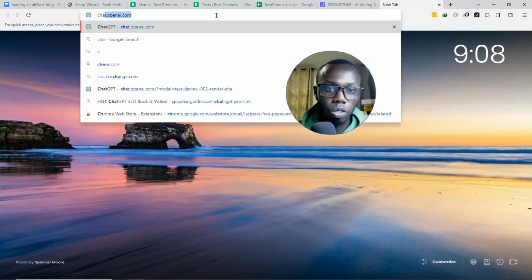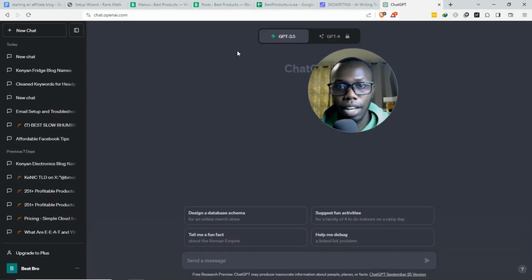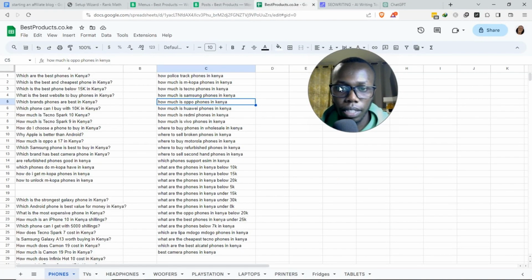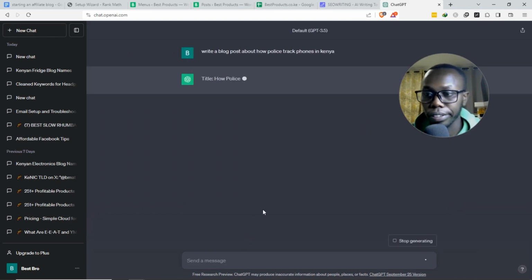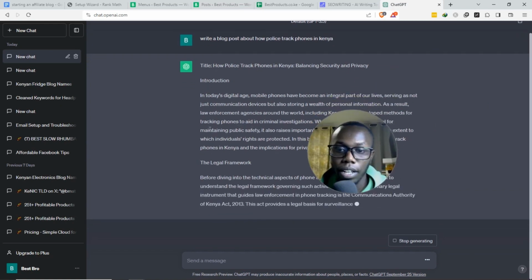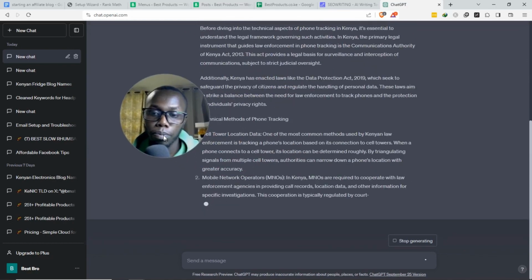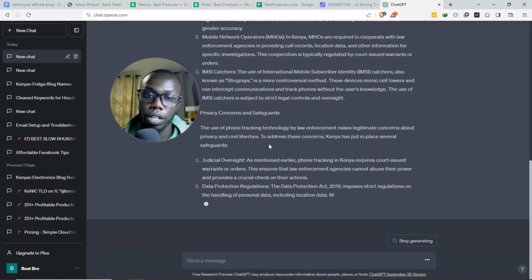So you can just go to chat.openai.com and then tell it to write a blog post about, so let's pick one, let's test it. Then I can just tell it to write a blog post about how police track all of that, and of course now it will start producing everything like that. But the issue is, most of the time this information is not the best. This is not how I do it.